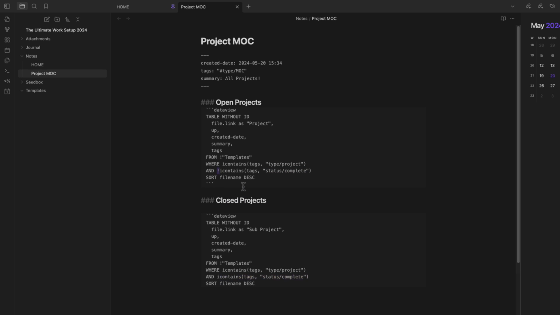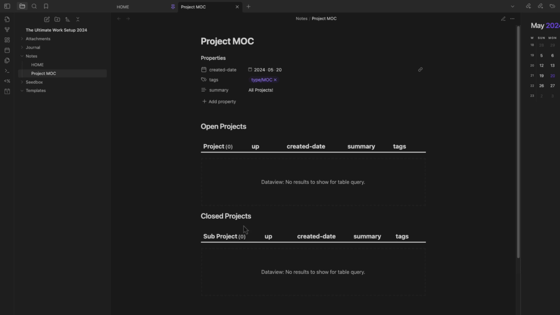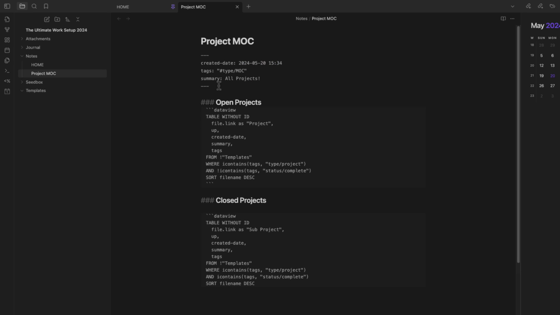The only difference is this little exclamation mark. Make sure to type it correctly. Any small mistake will completely break it. You can see we don't have any open and closed projects. That's it for the project MOC.